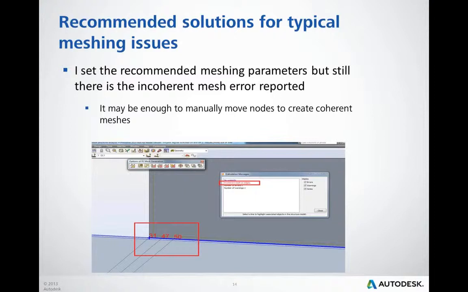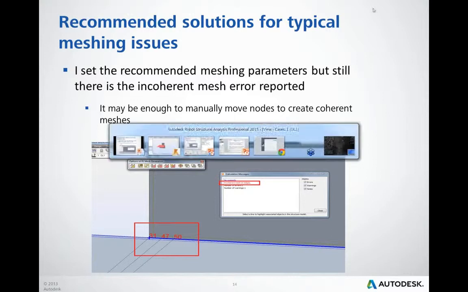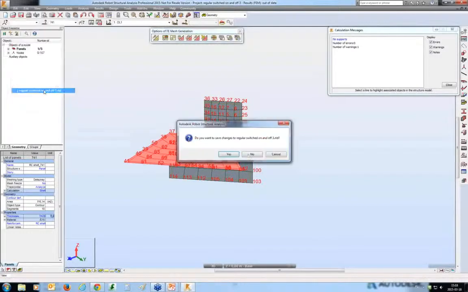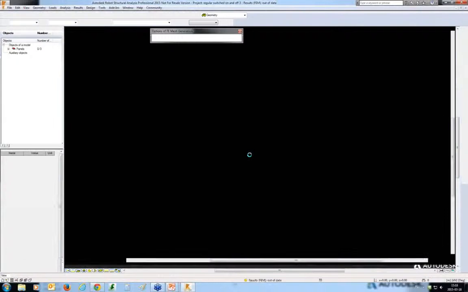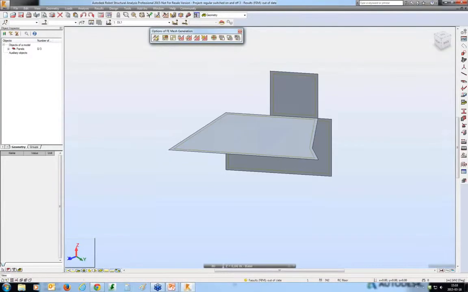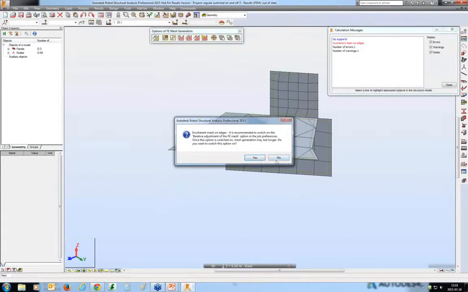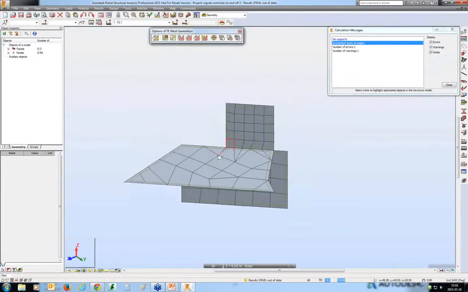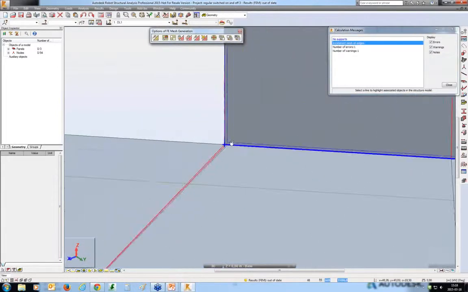Let me show how this is done on the same model that I've just used. This time, imagine that it is a small part of a huge skyscraper, for example, opened in a U window. So if I go back to Robot, I will just reload the example. And for the original settings of meshing parameters, I will run the generation of the meshes again, and we have this incoherent mesh on edges error.